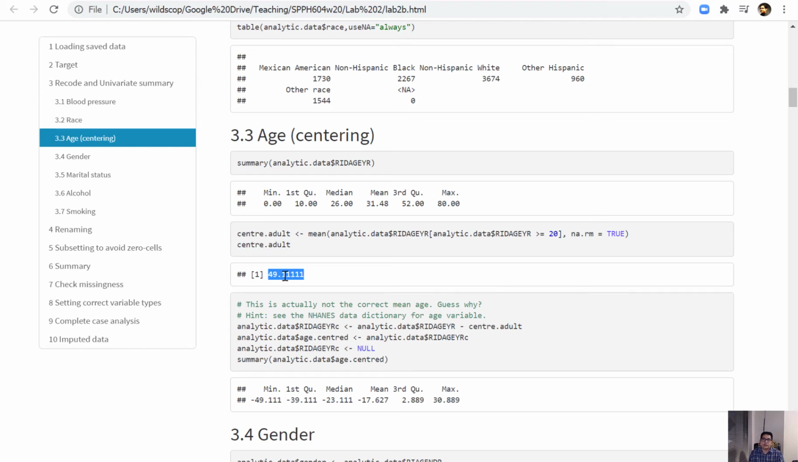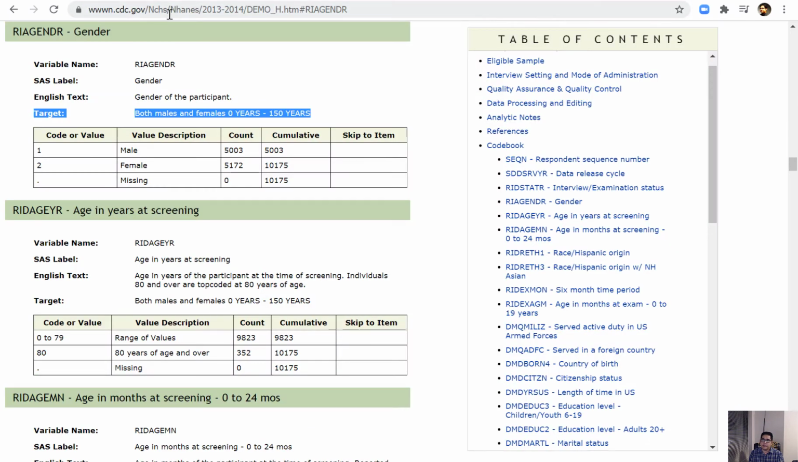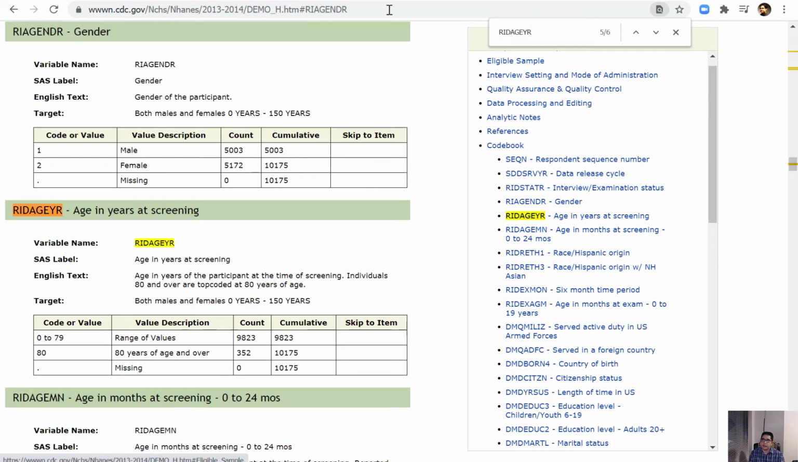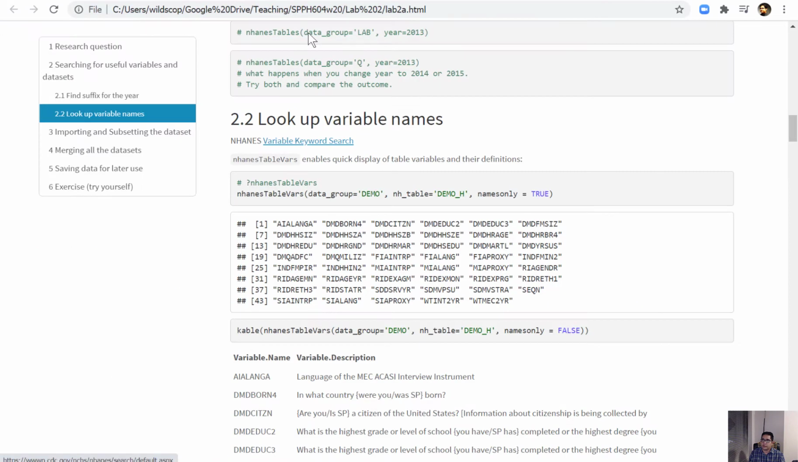This is not really the actual mean age. To understand why that is the case, I want you to go back to the data dictionary in the NHANES and try to figure out why the mean that I have calculated is not the correct mean. And from reviewing that, you should be able to figure out why this is not the correct mean.